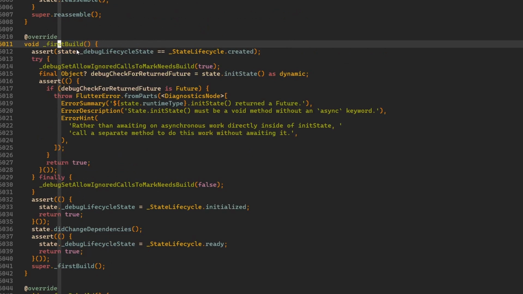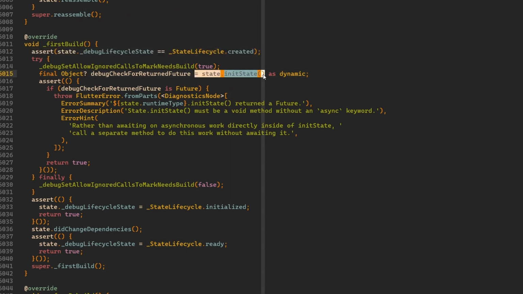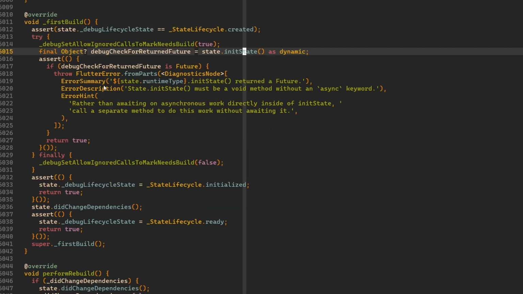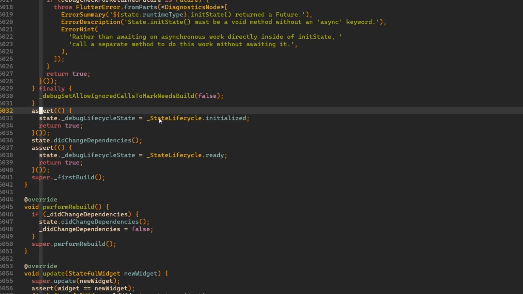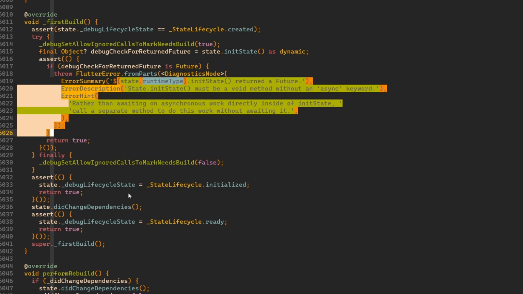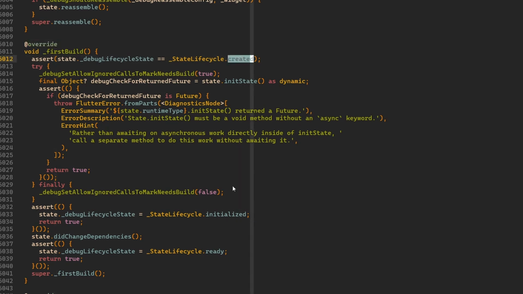However, the first time that this widget or the element gets built, we are calling the first build. And what happens here, we make sure that we are still in the state lifecycle created. Then we are running the initState method over here, and we are casting it as dynamic, and we are doing that in order to assert that initState does not return a future. This is basically to ensure that initState cannot be an async method. Then if we pass this step, we have another assertion. Now we run initState over here, and initState was not a future, so we didn't throw. Now we can set our current state lifecycle to initialized. So we're no longer created, now we're initialized.